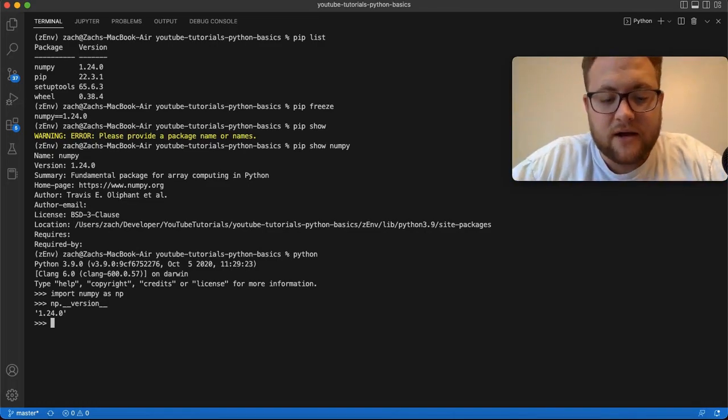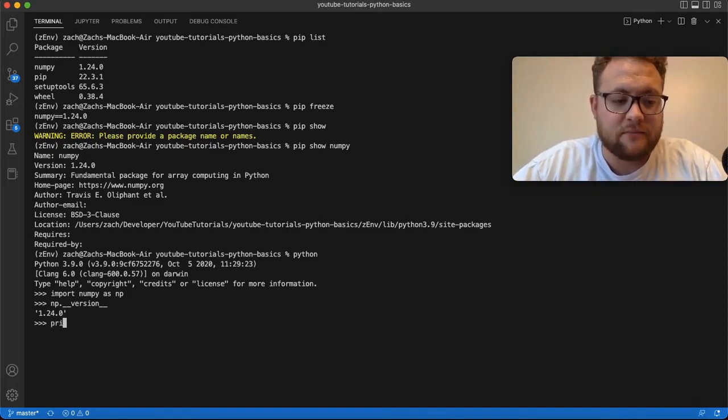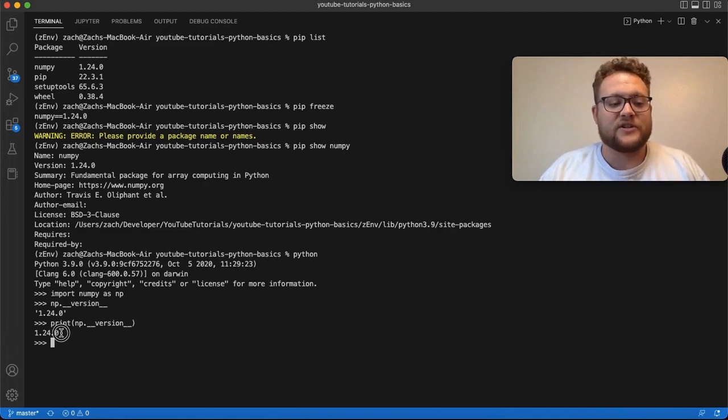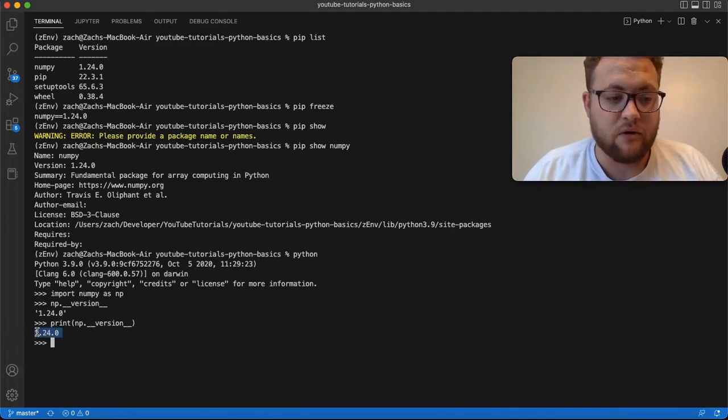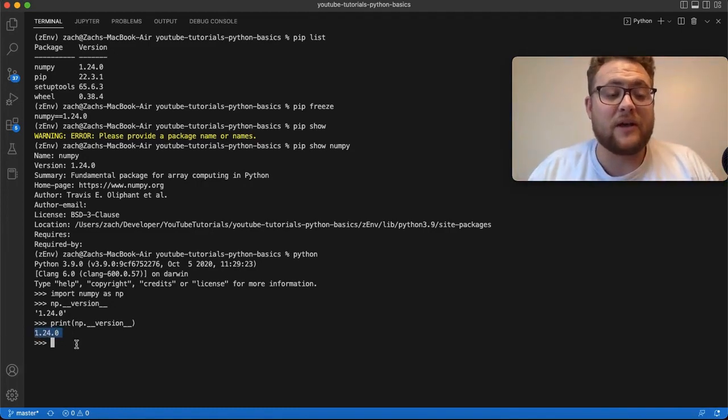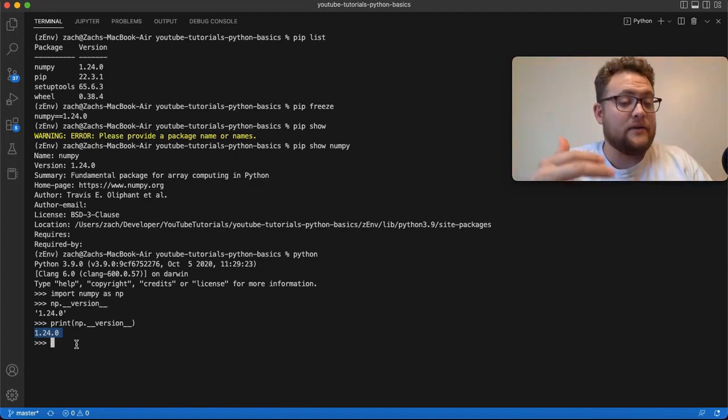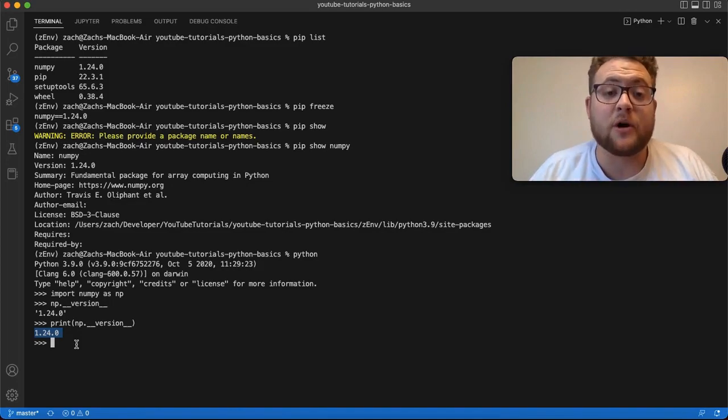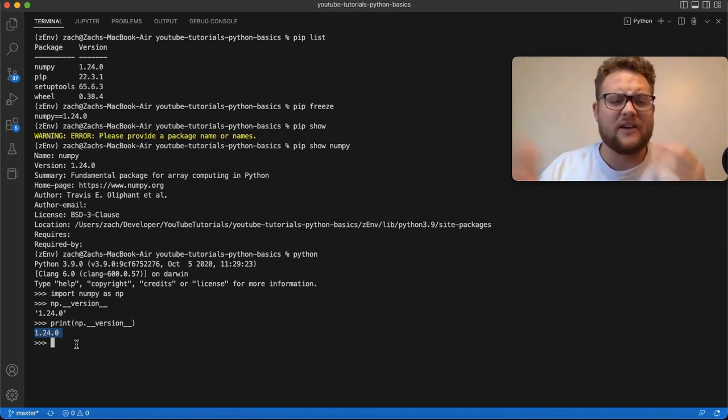If you're in a normal script, what you'll probably have to do is say print np dot double underscore version, and that'll do the exact same thing, it just won't show it with the quotes. So there you have it. That's a nice simple way that you can use while in the interpreter or in your Python script to check the version number of the package you're trying to use. If you're trying to use a specific version, you can know exactly which version you're using to either upgrade or stay where you're at.